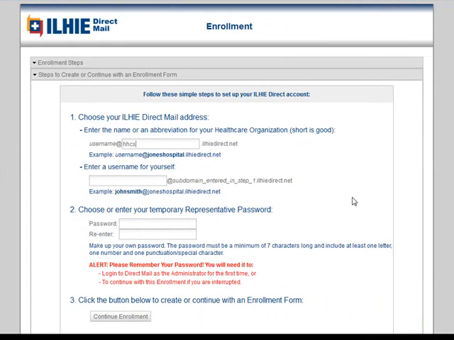Begin by creating a direct address for your organization. Remember that short is good. You will then enter a username for yourself. Now create a password. It must be a minimum of 7 characters long and include at least 1 letter, 1 number, and 1 special character.